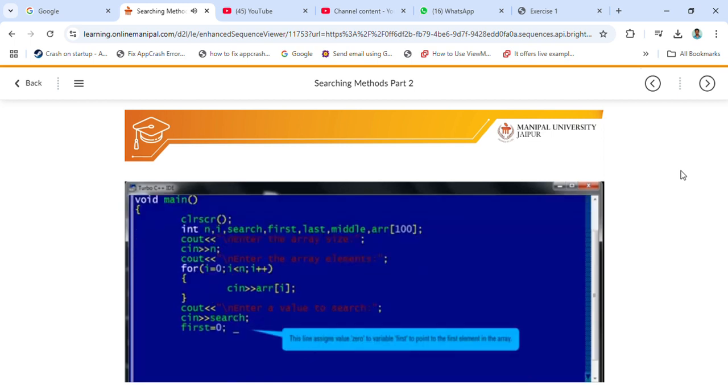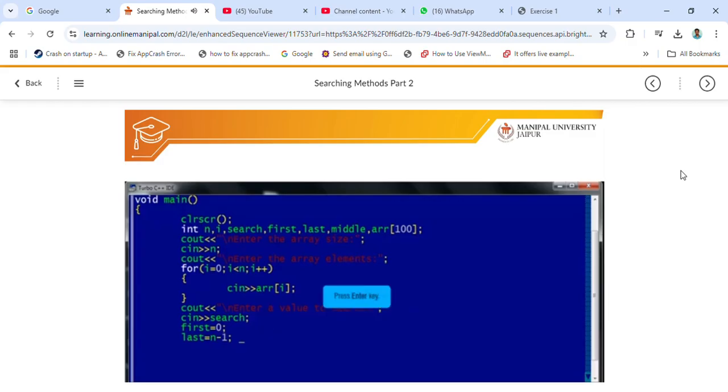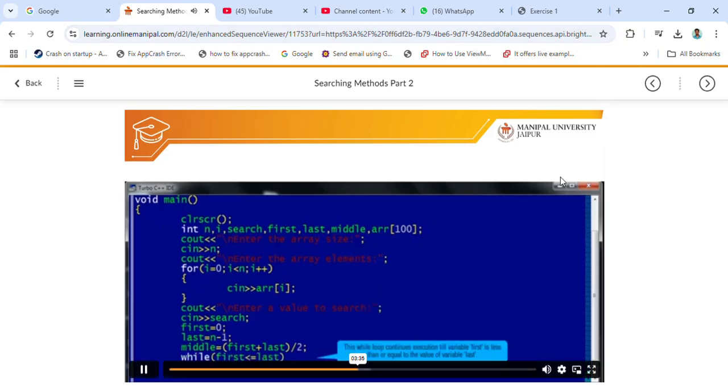Next, the number needs to be searched within the given list. Let us understand the steps involved. Here, the variable first is initialized to 0 and the value n-1 is assigned to variable last. Then, calculate the index of the middle element and assign it to the variable middle. Next, we use a while loop, which continues to execute till the value of variable first is less than or equal to the value of variable last.